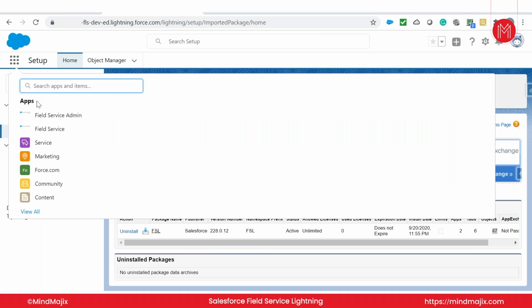Go to the field service admin app. So you can see I do have two apps here. One is for field service admin, another one is for field service. This app the user is going to use, and this app mainly we are going to use. As a configuration person, we are going to configure the FSL in the field service admin module. So click this.